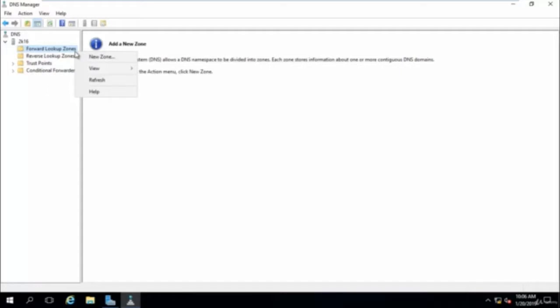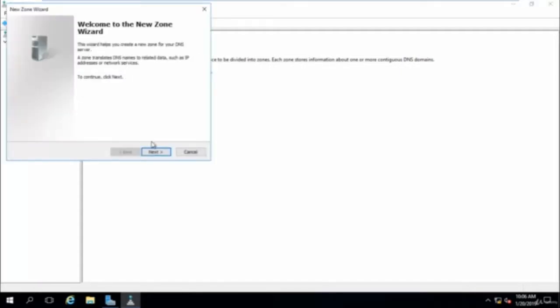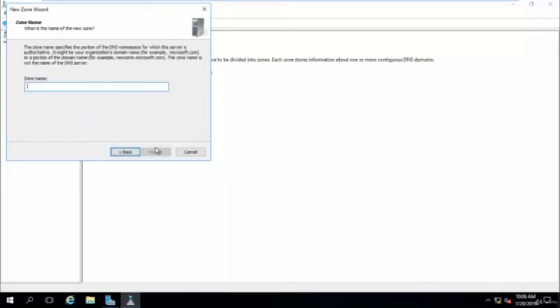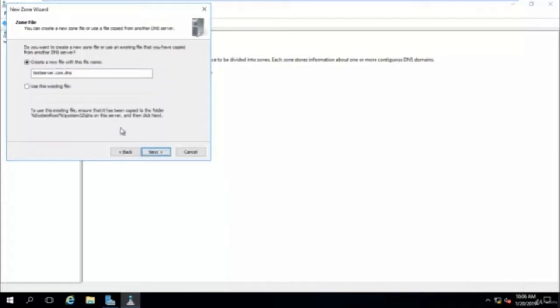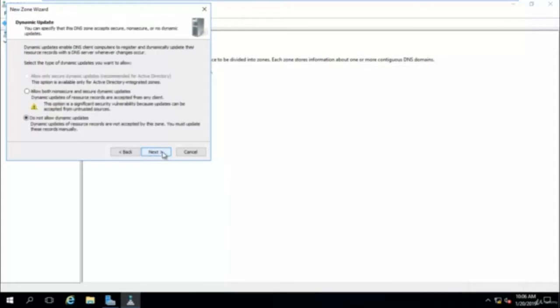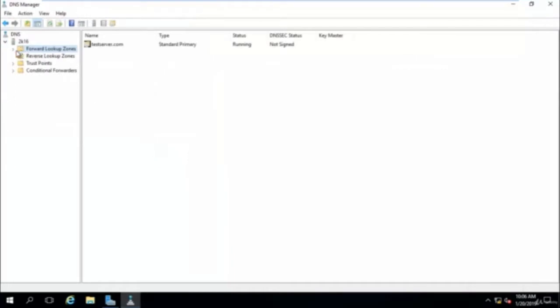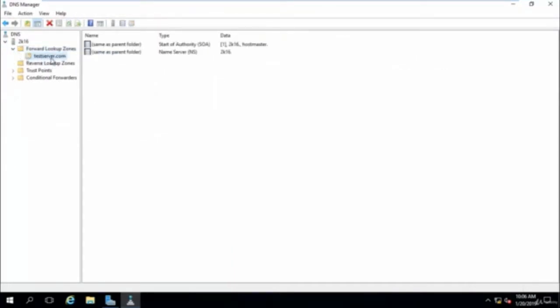Just right click on forward lookup zones, click on new zone, next, select primary zone, click on next, and give the DNS server name. I will create testserver.com. Click on next, click on next, select do not allow dynamic updates, click on next and click on finish. Here you can see testserver.com has been created.